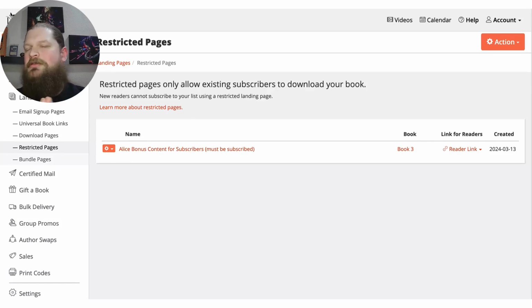But restricted pages do something different, and this is something that not a lot of authors know about. So restricted pages are kind of the reverse of an email sign-up page. With an email sign-up page, the reader gives you their email first, then they get the book. They join your list in order to get the book. But with a restricted page, the reader must already be on your list in order to get the book. This means that you can restrict access to a book download based on whether or not a reader is on your mailing list.